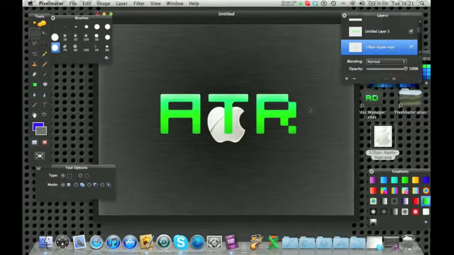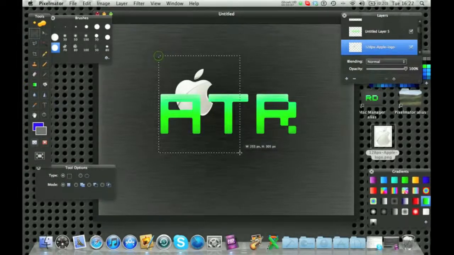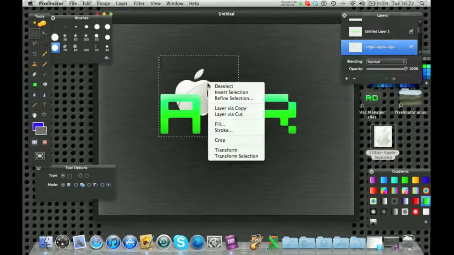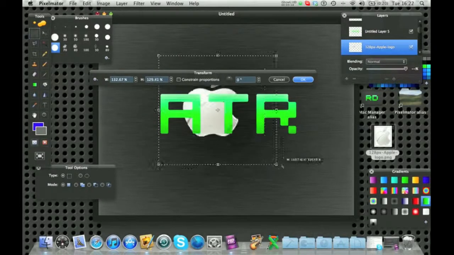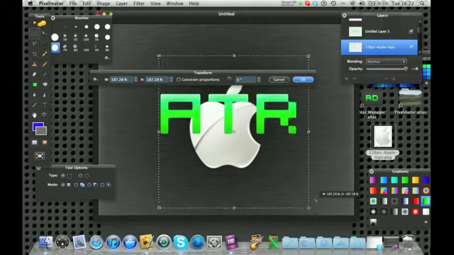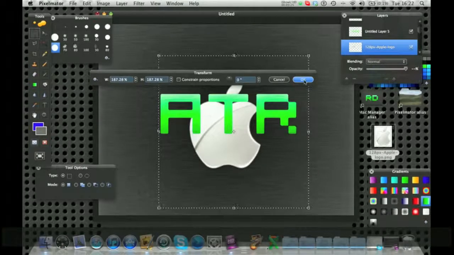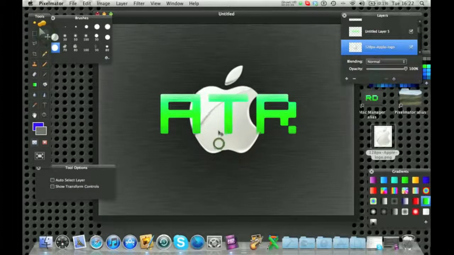And move it around a bit, and then to make it larger, you'd select it, right click on the selection, and transform. And to keep its proportions, you hold down shift while you're doing this. I think it looks good using the Apple logo, as it is the Mac, but you could use whatever one you'd want.